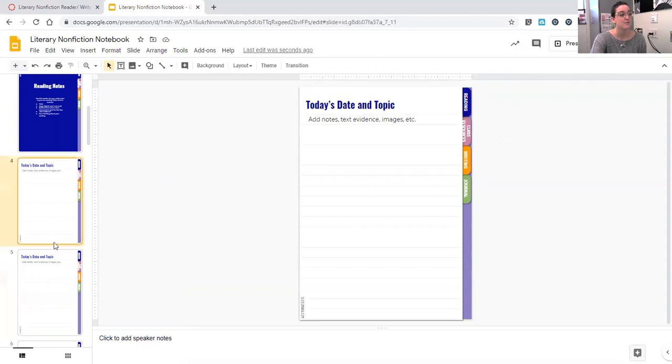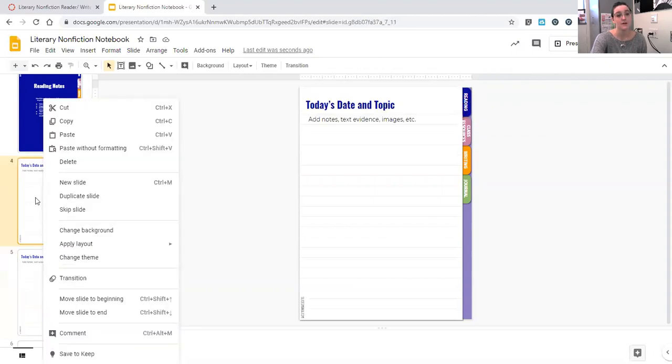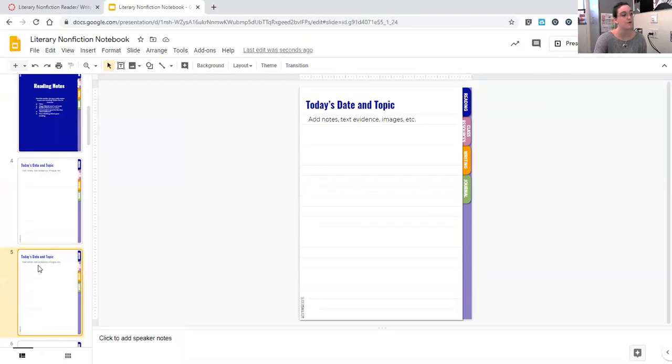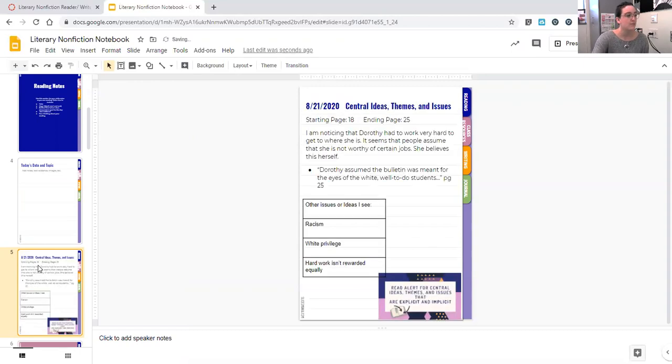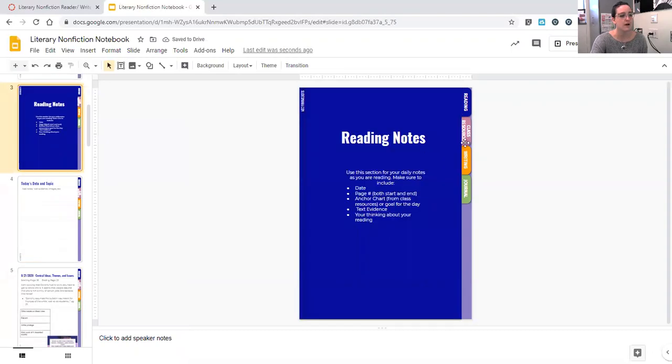Okay, so when you want to create a new tab or a new slide, you want to click duplicate just for this notebook. So I duplicated that page. Okay, and if I read what my teacher wants me to put, the date, the page number, the anchor chart or the focus for that day, text evidence, and my thinking, okay, here's how I might do that.